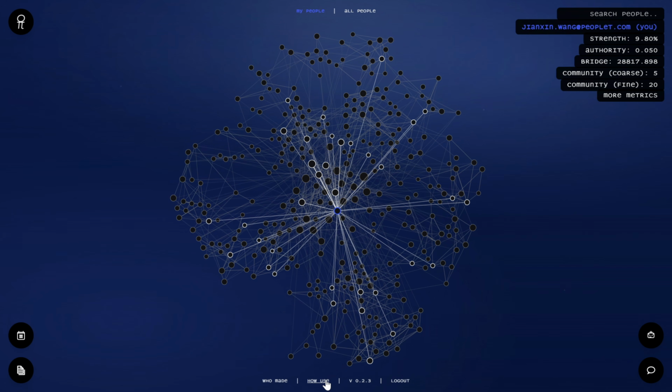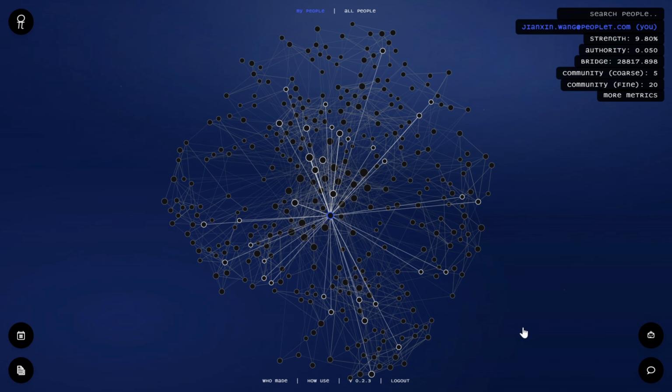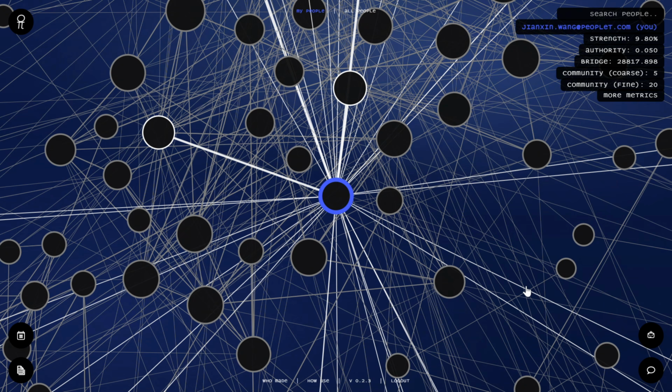At the bottom of the screen, you'll find the How to Use section, which contains all the keyboard shortcuts and quick commands used throughout the app. One important key to remember is Escape. Press Escape to close any open window and press it multiple times to return to the default view.